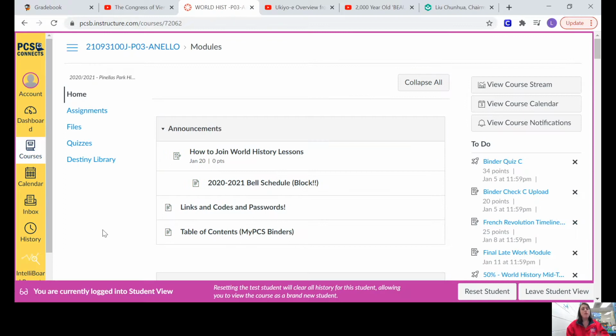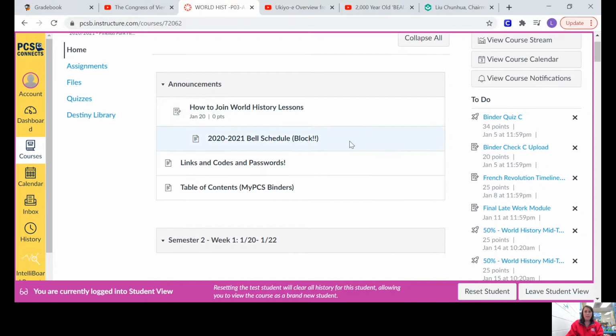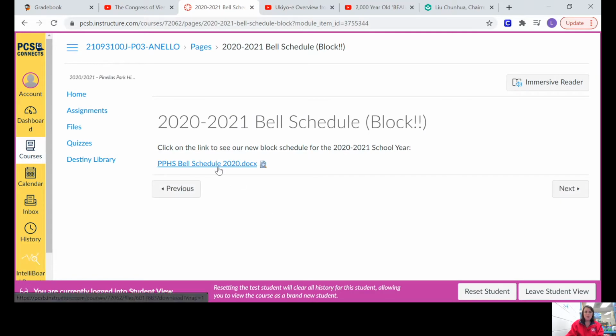So every single day when you come into class, you'll click home. Now, if you're not sure where to find my class, or you don't really know how you got here, you can either look in the calendar or at how to join World History lessons. There'll always be a link. So if for some reason on the calendar it's not showing up, just come to Canvas. It's right here. I've got our bell schedule right here. If you're ever confused about your classes, you want to click here. It'll take you to that document.